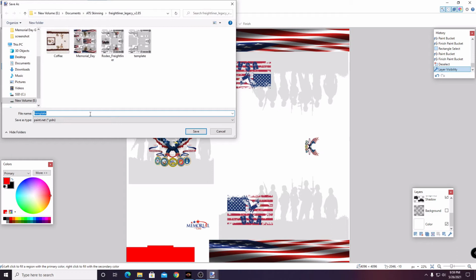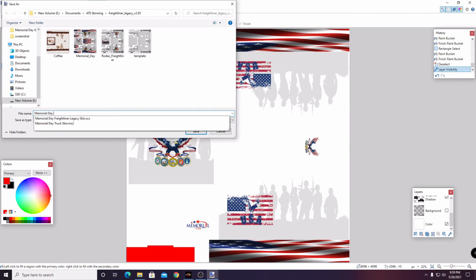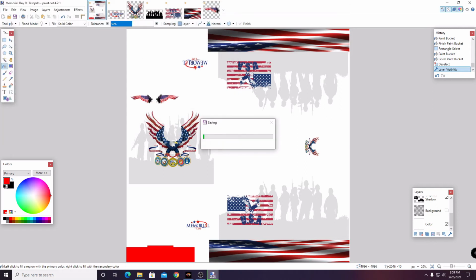Alright, we're going to rename this because we don't want to overwrite our template. We're going to call it Memorial Day Freightliner Legacy. Let's call it, we'll just call it a test. Alright, that's Paint.NET. So this will save all my layers separately like this.